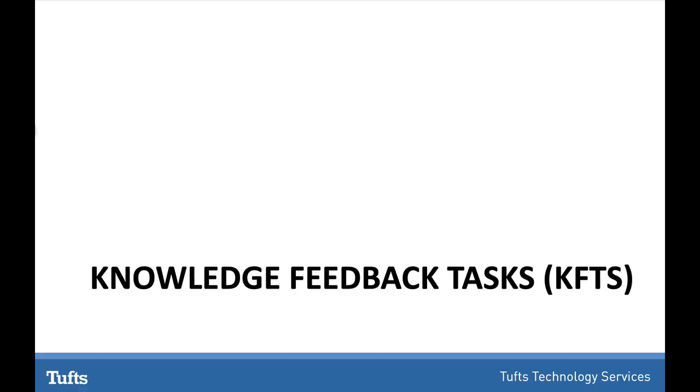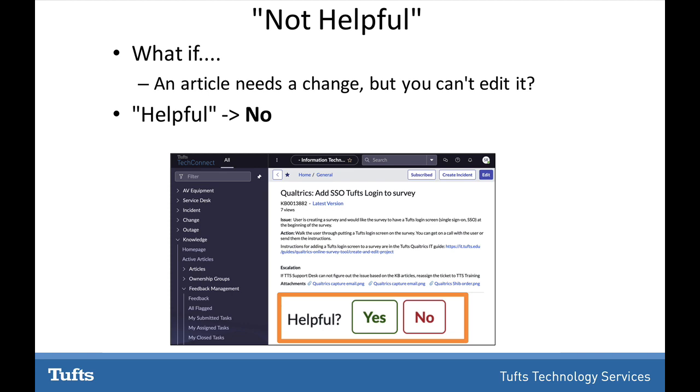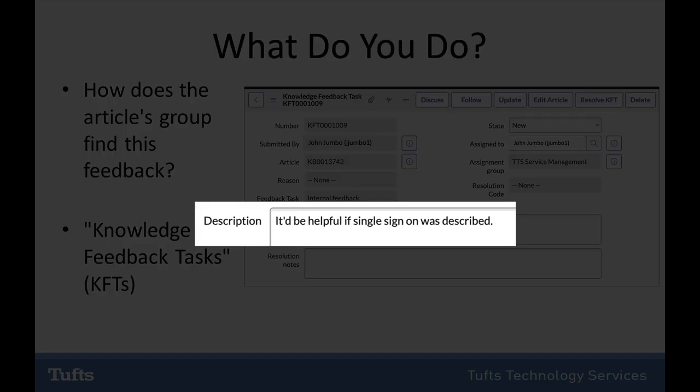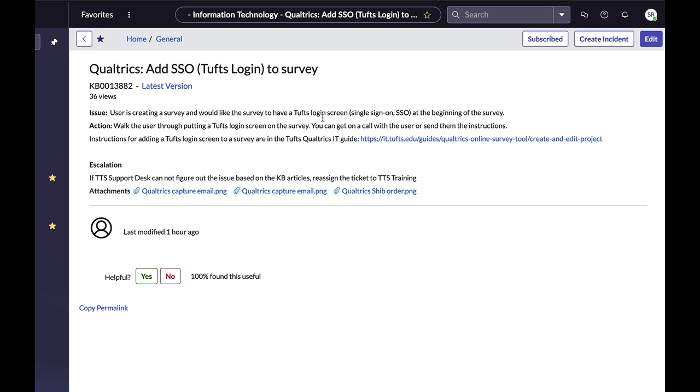When you're determining whether an article needs to be updated, don't forget to look at the knowledge feedback tasks, or KFTs. KFTs are generated if someone marks an article as not helpful. You can then go look at the knowledge feedback task, and in the description field, there'll be what the user left as a comment for why they thought this article wasn't helpful. Let's go look. There are several ways to find knowledge feedback tasks.